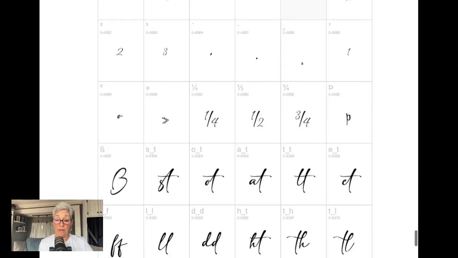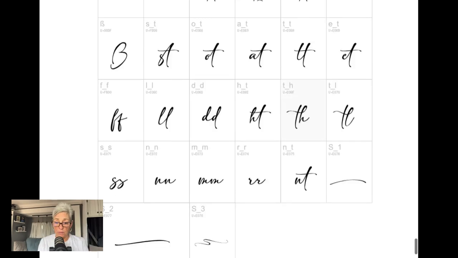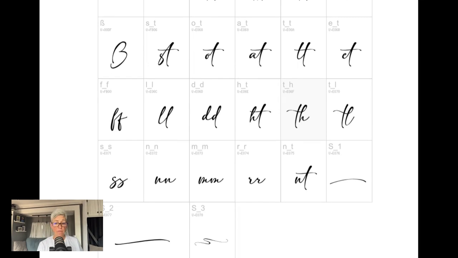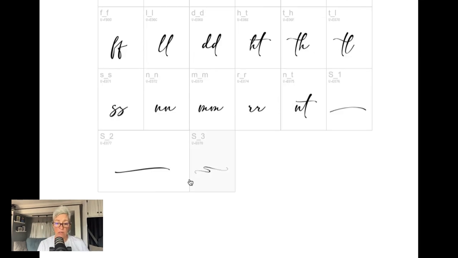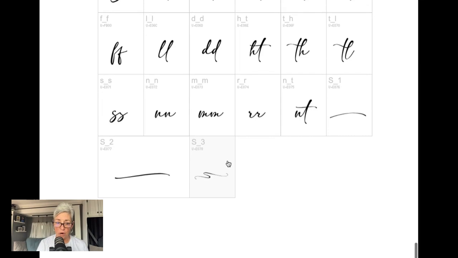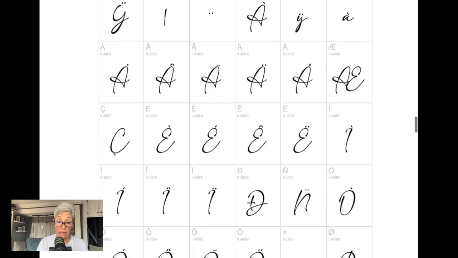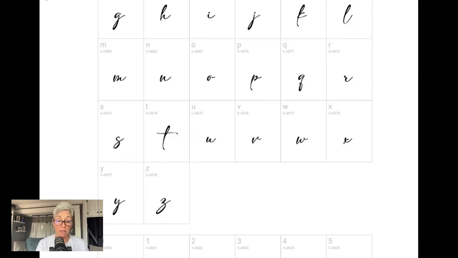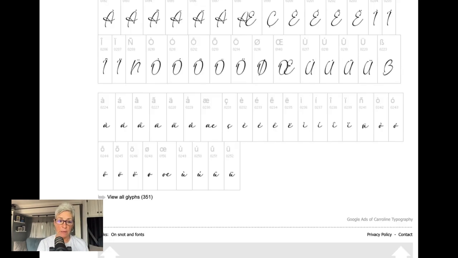And then they even have, like when you have certain letter combinations, 2 Fs, 2 Ls, 2 Ds, 2 Ts, a TH, they have actually a few other things. And then there's even just a couple of little lines that you could add into your project. So that would be a really good font to download for your hand lettering.